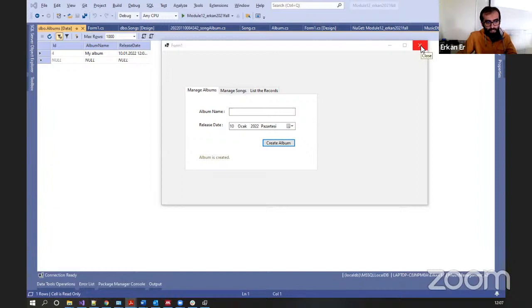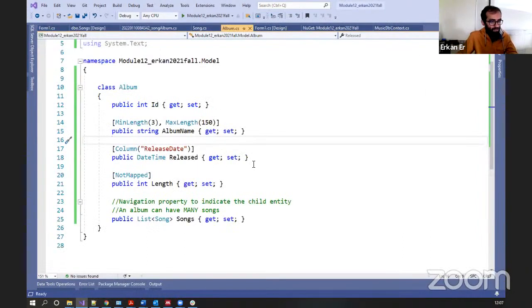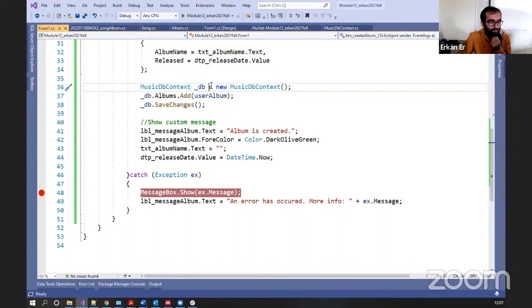So now I will stop this. Now creating albums works. So now, okay, let me see. We need to go ahead and maybe do something like this. So we create albums. So we still have out of time. Good. I will go to my form. Delete this. Delete this.